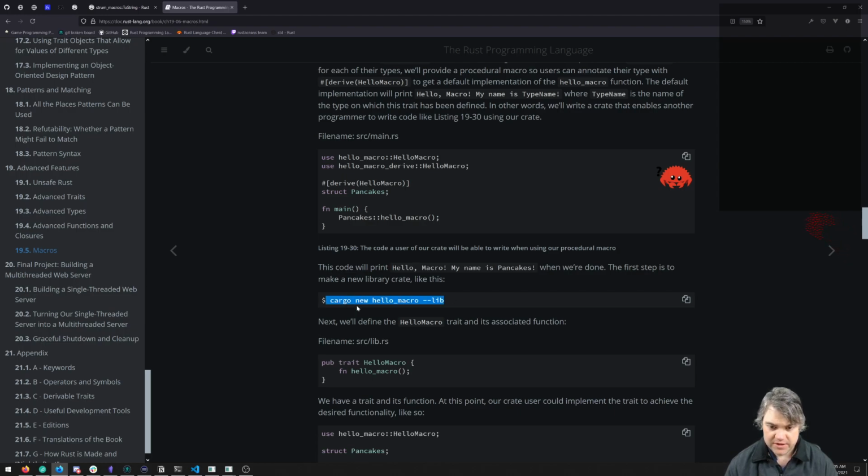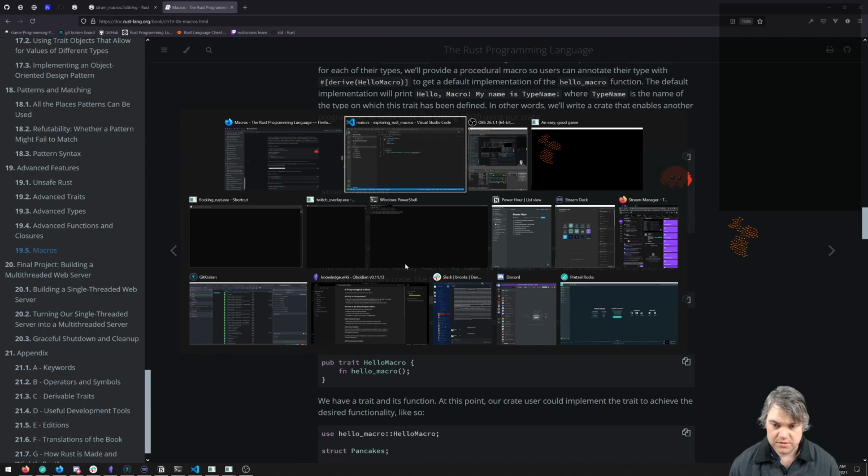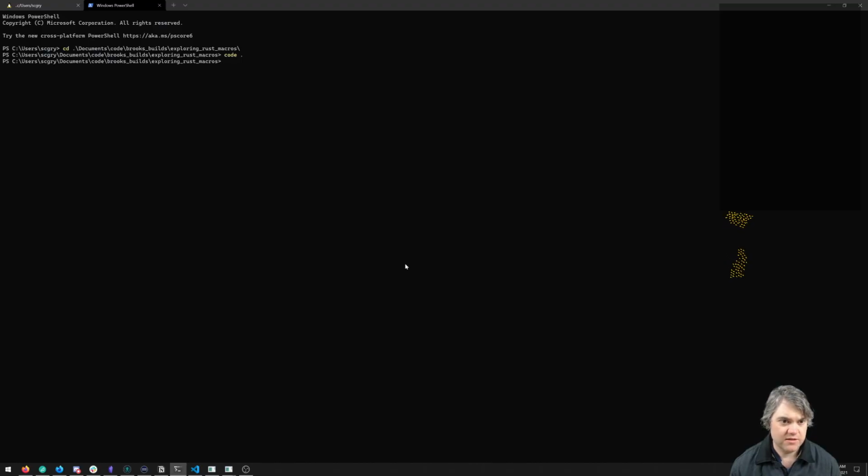Okay, so we're going to create a new library module. Okay, let's do that down here. Cargo new lib. And then what are we going to call this? We can call this like BB. All of my crates are namespaced for Brooks builds. So Brooks builds macro strings. I can just do Brooks builds macro strings. Let's create that.